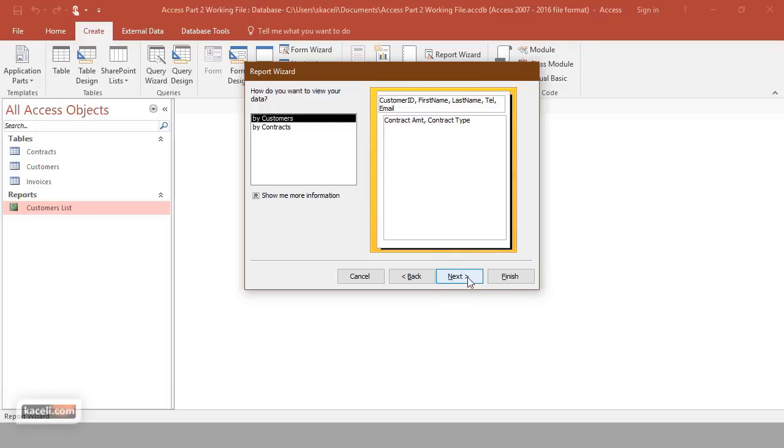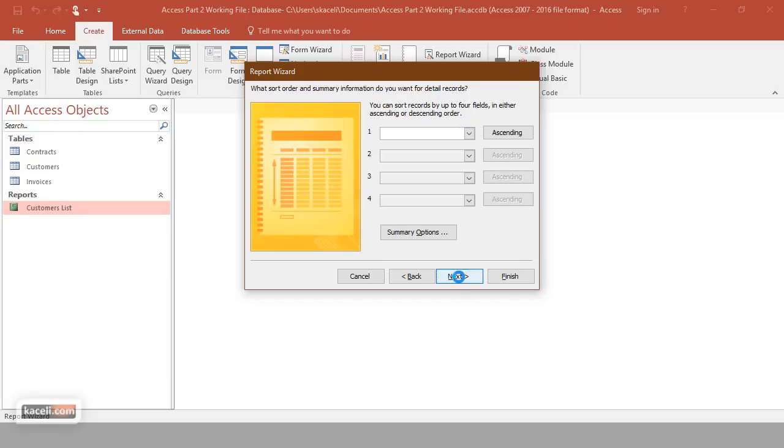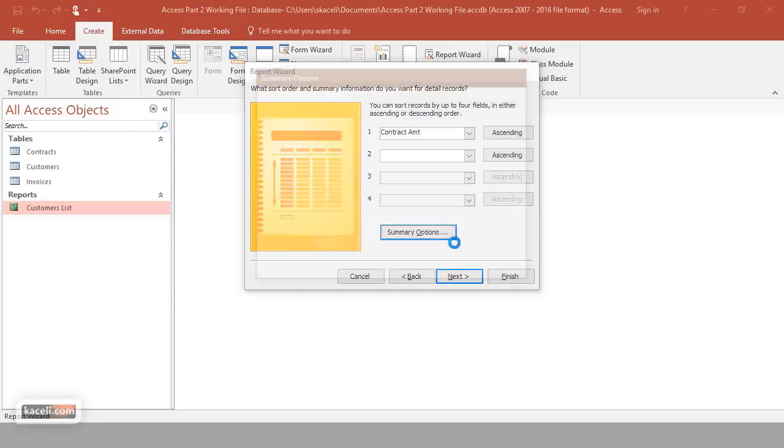Then we click here on Next, and then, so what kind of levels do we want here? So we could say we want the customer ID, first name, last name, telephone, email, and then the contact information right below it. So then we click on Next. And then how do you want to sort those? So we could sort those records, and then you could also choose here the report summary options.